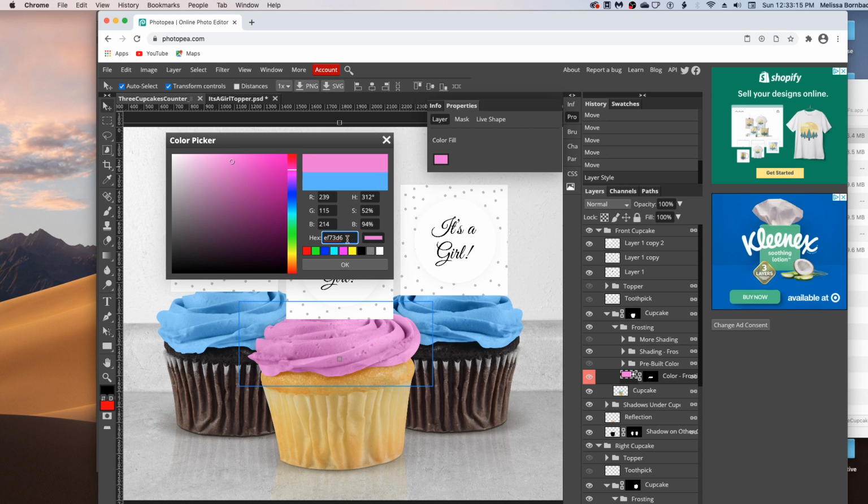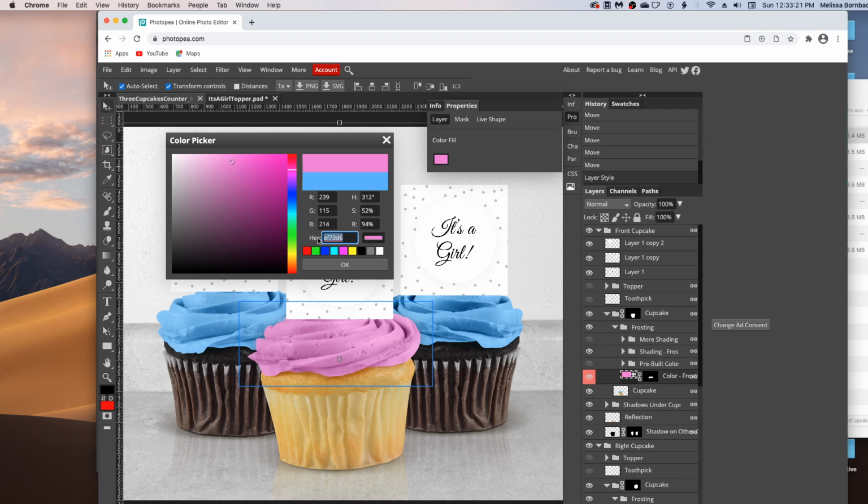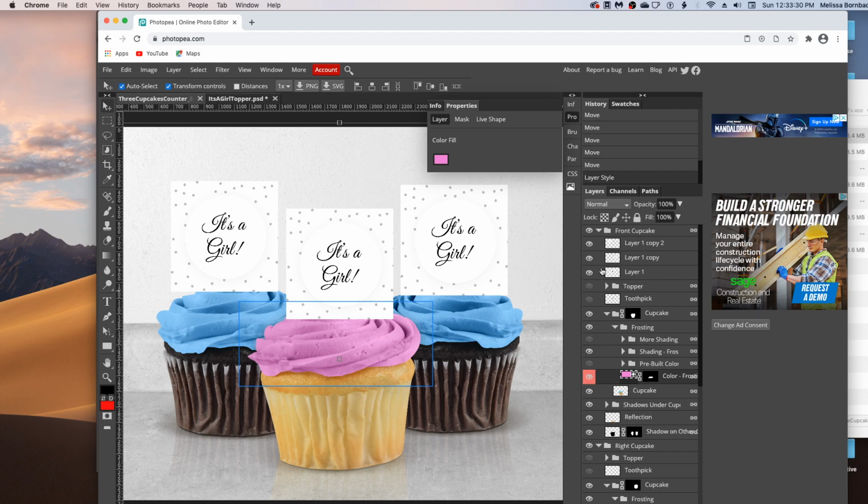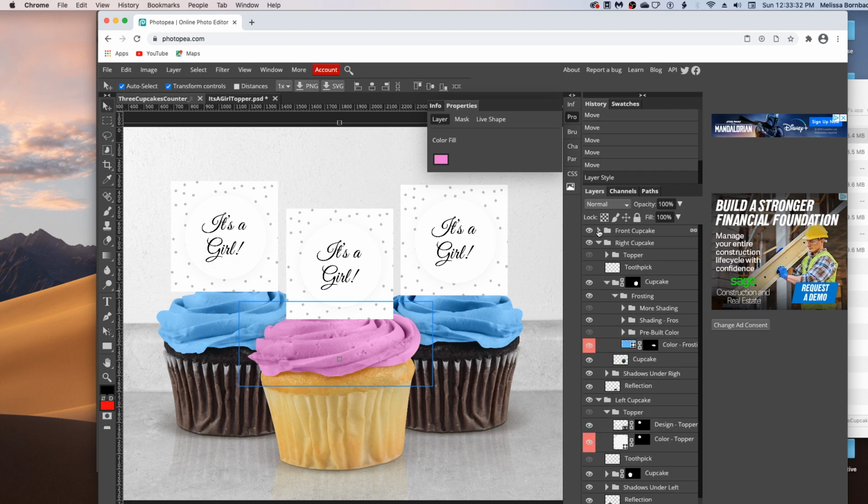And once you've got a color selected, if you want that color on all 3 cupcakes, you can just click in the hex box and then drag to select the number, and then press Command C to copy it on a Mac, or Control C on a PC. And then we're just going to go in and do the same thing for the other 2 cupcakes.